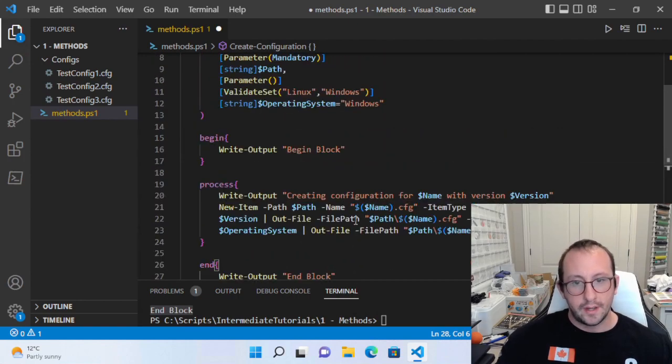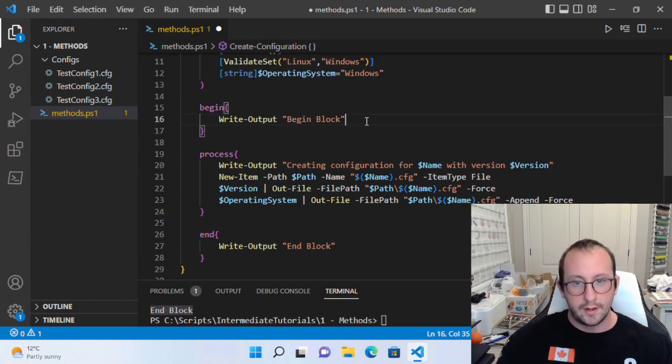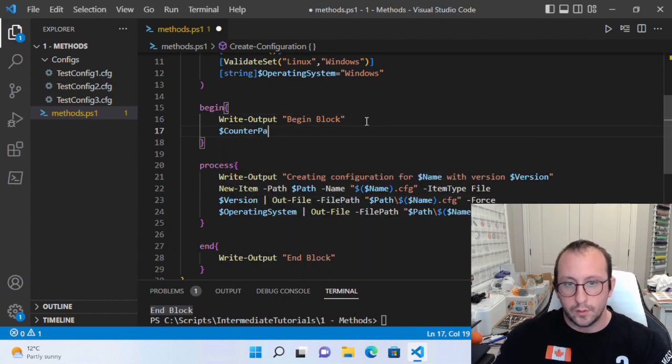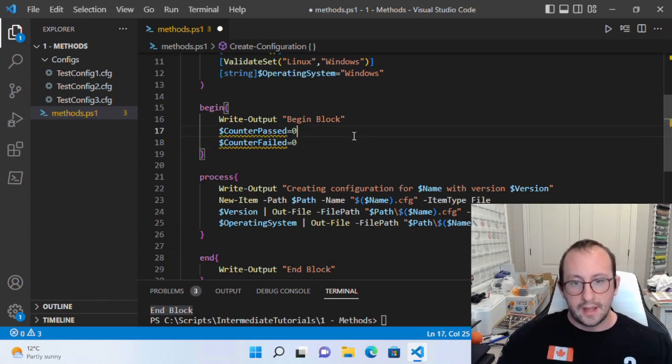So now what we can actually do is use these begin and end blocks to see maybe how many of our files got created successfully. So again, this is where everything kind of meshes together. What we're going to go ahead and do is create two counter variables. So we're going to create one called counter passed and counter failed as 0. So they're both at 0.